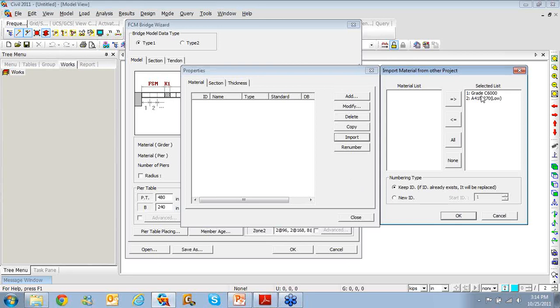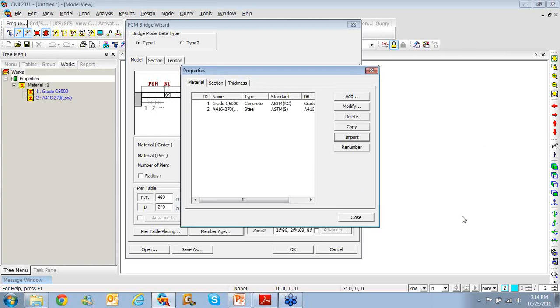So I'll bring in the material properties for C6000 grade concrete and the steel material for tendons, and then I'll click OK. Upon hitting OK, you can see that under the Works tab the material properties are updated, as well as in the properties dialog box.